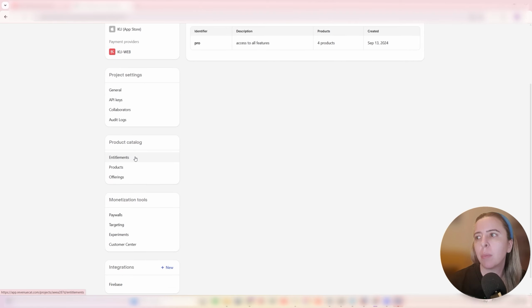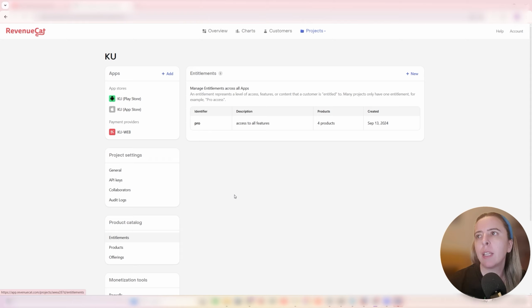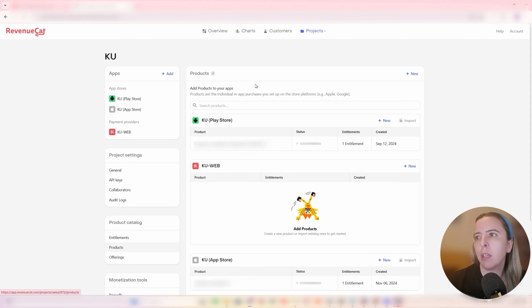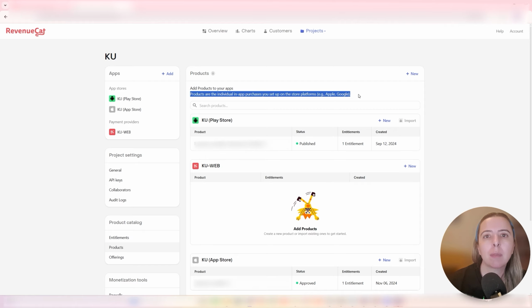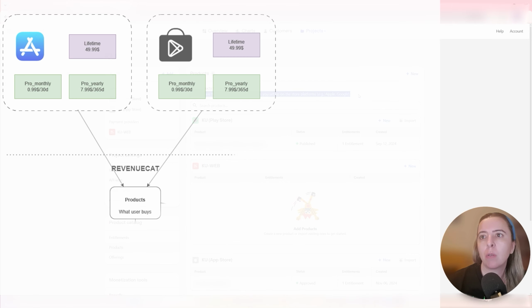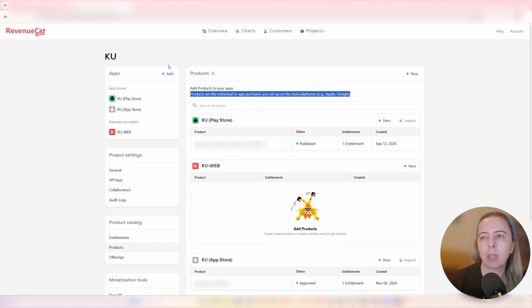product catalog. You might be wondering what the entitlements, products and offerings mean, and if you skim each page, RevenueCat explains it pretty well. But I will also explain it, why not, and I will visualize it. Products are what your user buys. You created products in the Play Store and App Store, those are the subscription plans, and if you link the stores to the RevenueCat project, you can just import them.